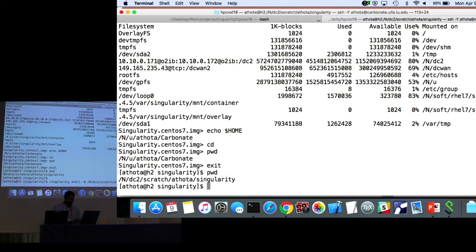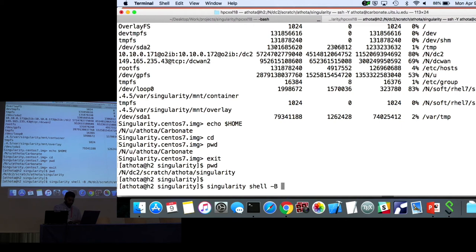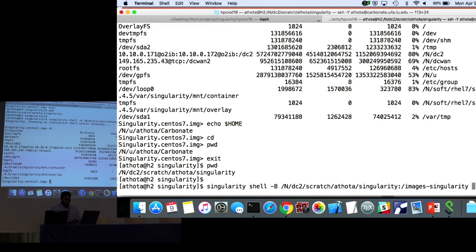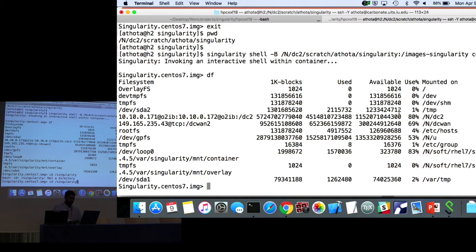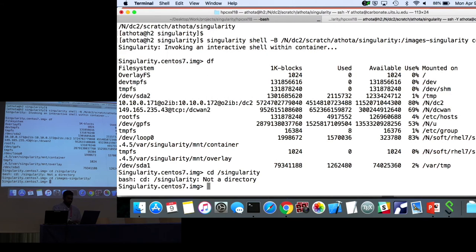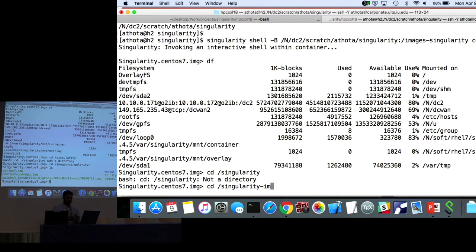slash images singularity, and that location does not exist, but I'll just go with it. And the image name. So that worked fine. It doesn't show up here, but if I go to slash singularity images-singularity, okay. If I go there, I can see the images from my DC2 scratch location inside the container, but at a different location.